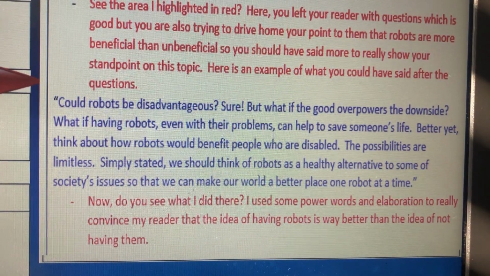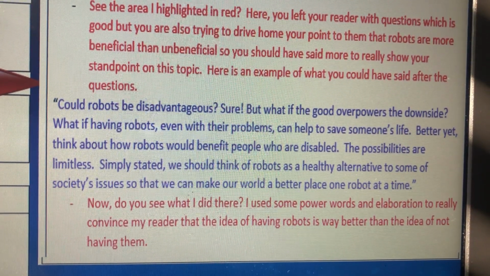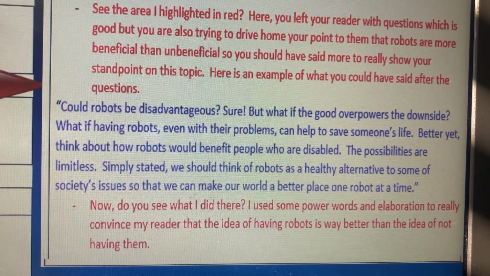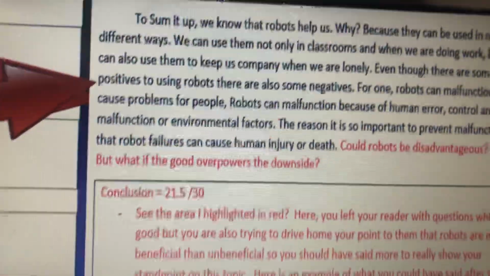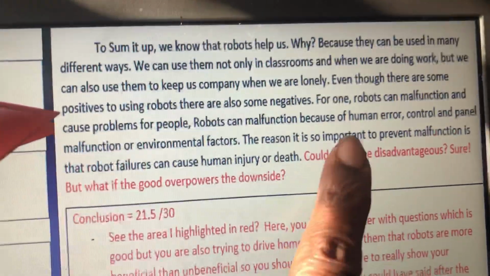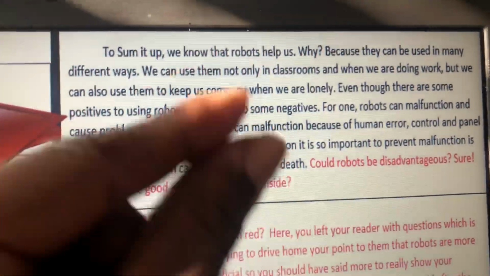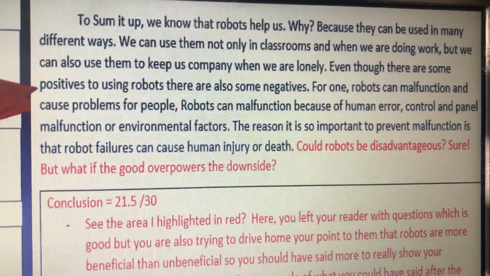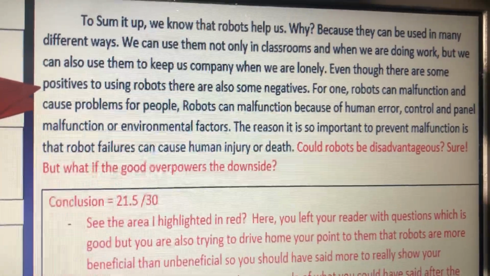I used some power words and elaboration to really convince my reader that the idea of having robots is way better than the idea of not having them. Because this reader only left them with a little bit of their own personal standpoint after their counter argument. You don't want to do that.